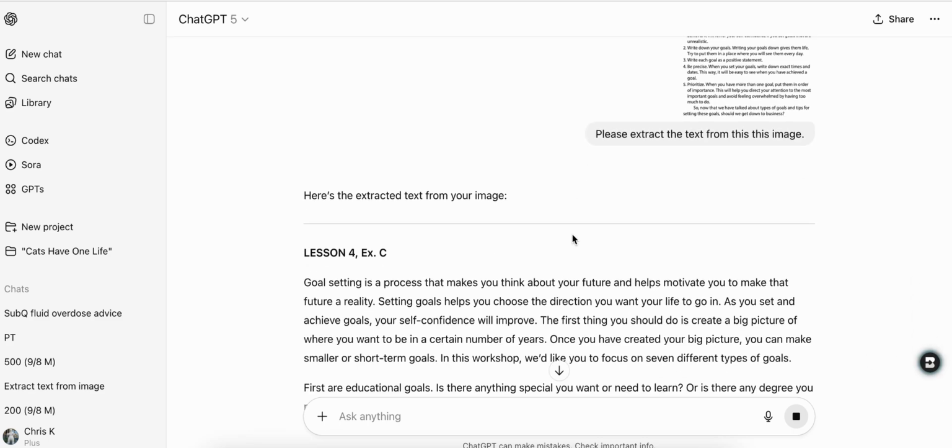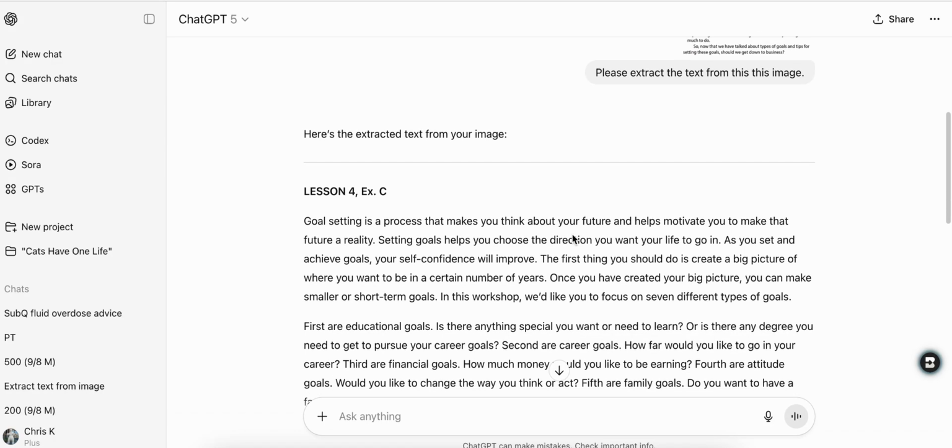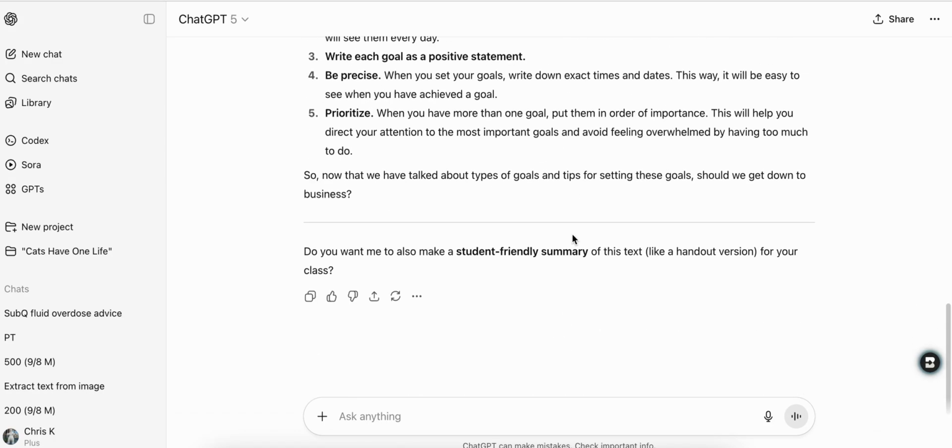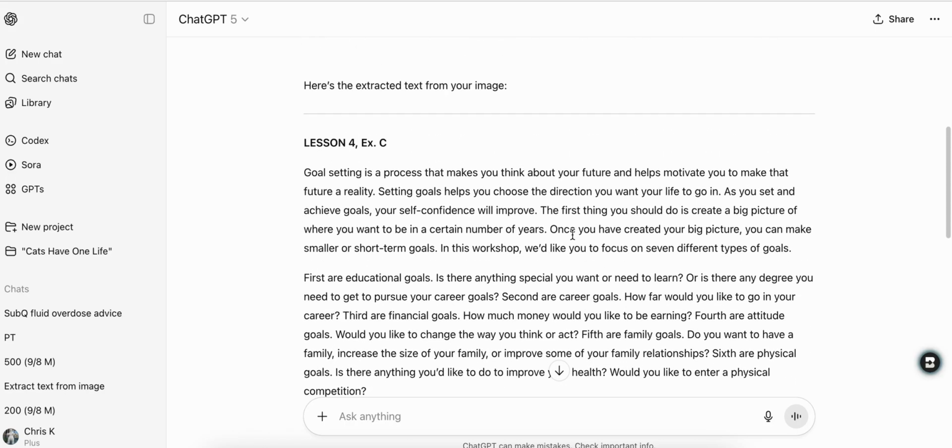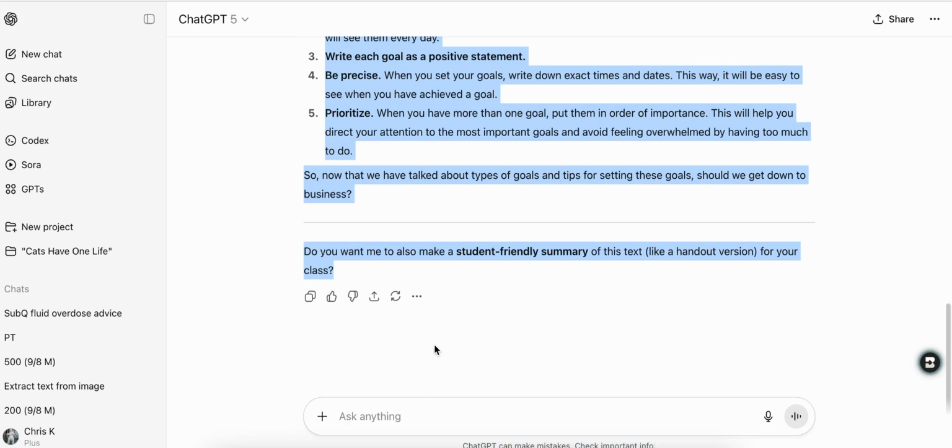Okay, so what it's doing here is it's extracting the text from my image. So this way, I actually have a text file, right? And I don't have an image that I have to print or resize or anything. Okay, so what I can do here, which I've already done, is I can just copy this.